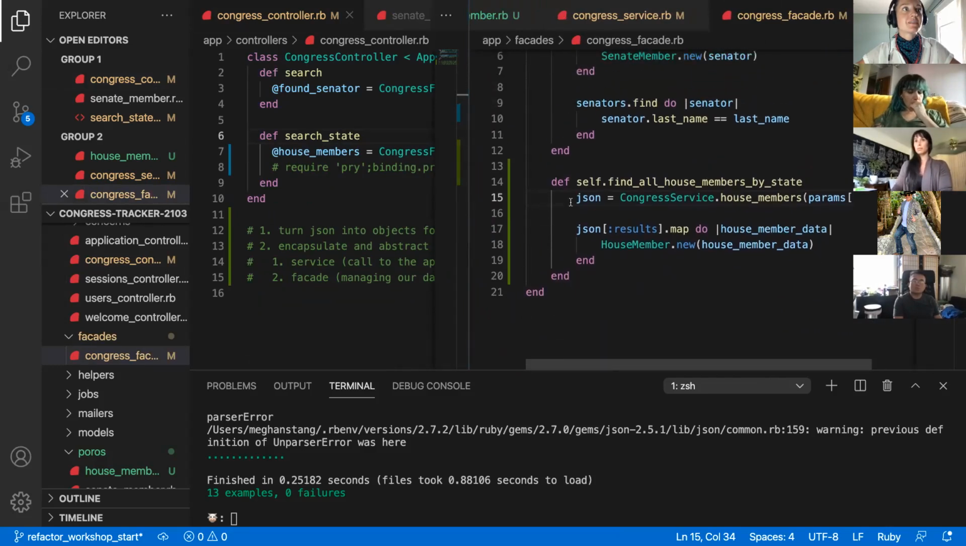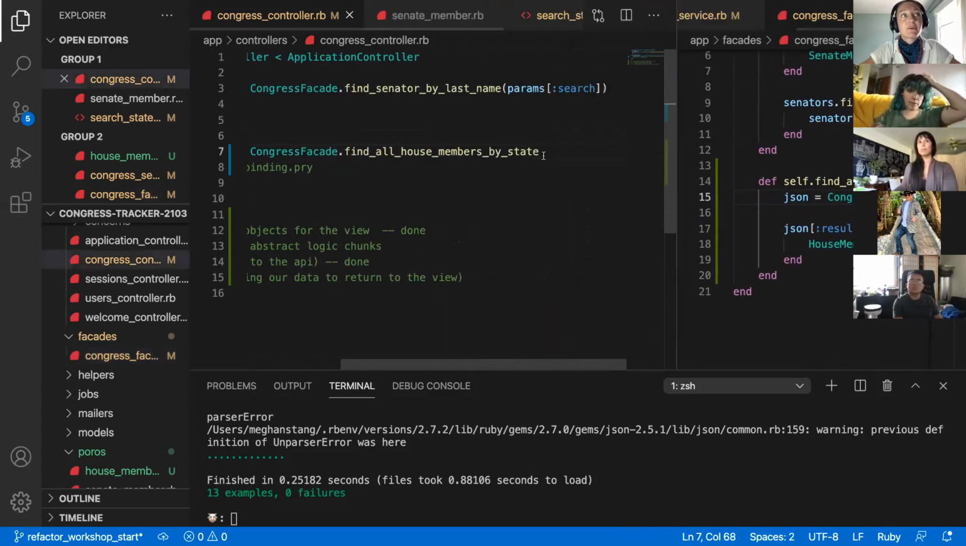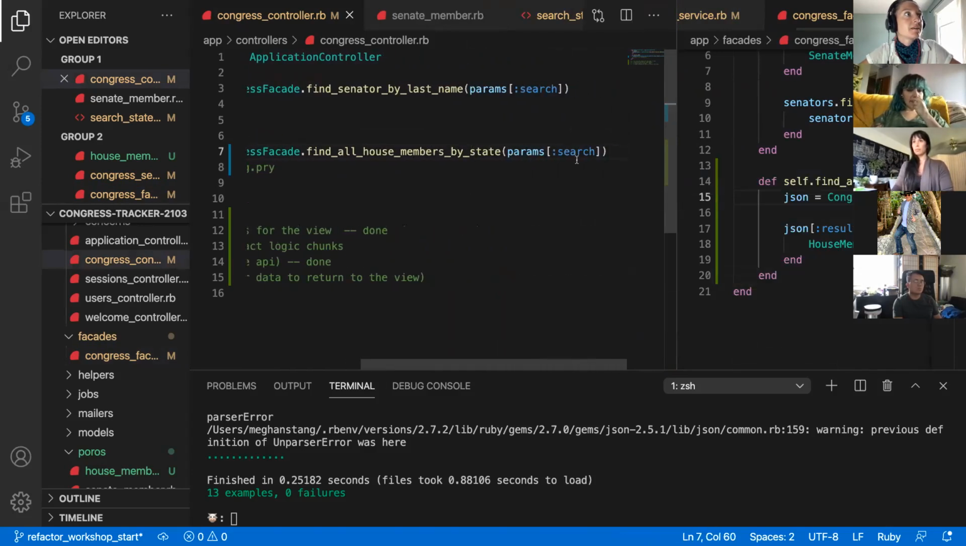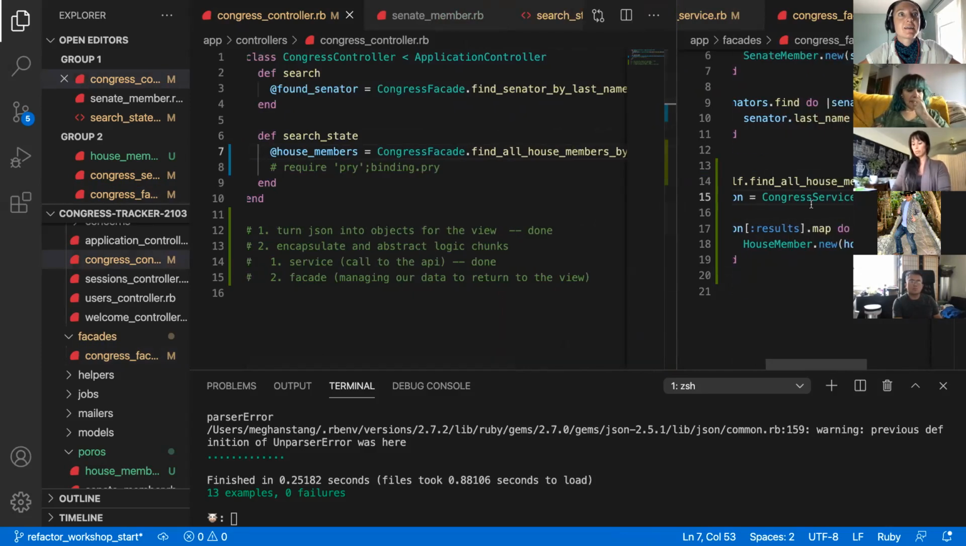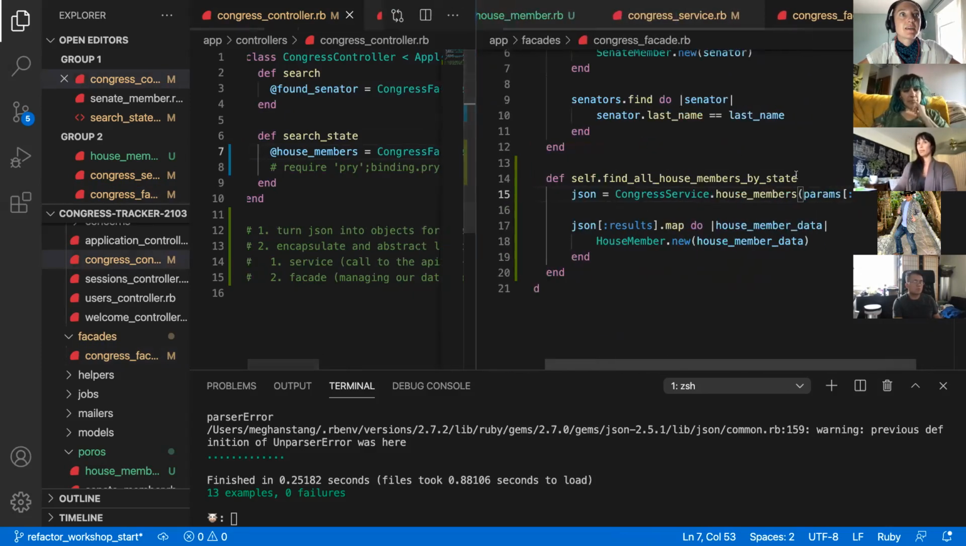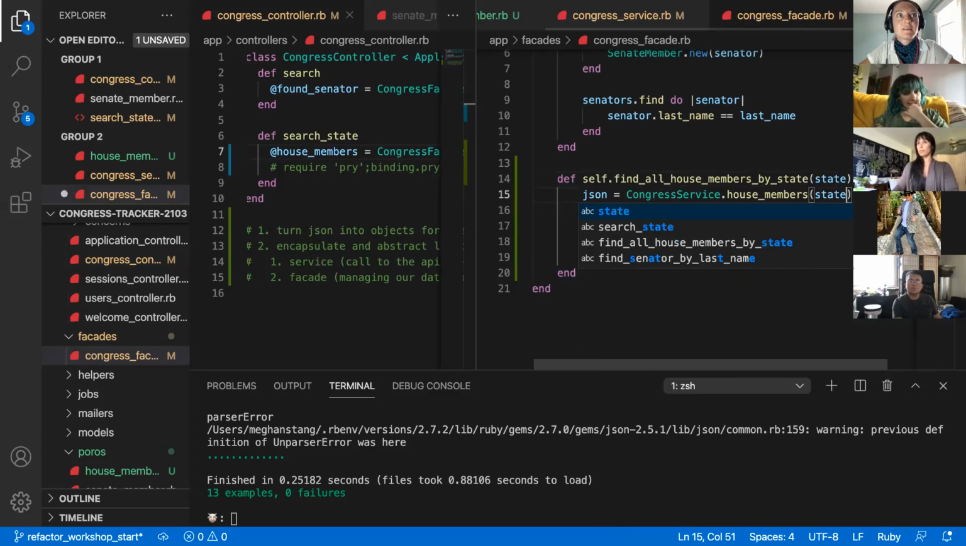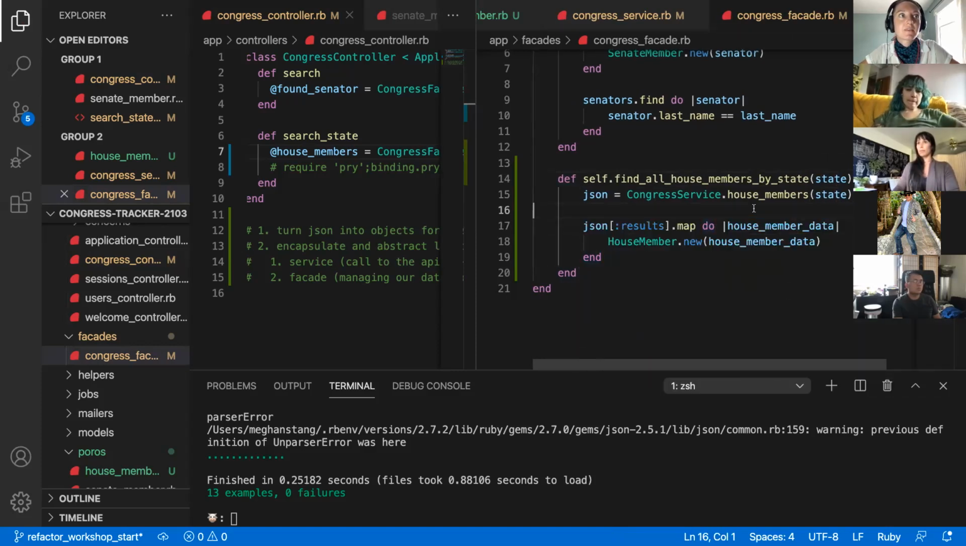The one thing that I'm going to have to change up here is that I don't have access to params within a plain old Ruby object. I only have access to params within a controller. So instead of calling params state here, I'm going to have to pass that to my facade, like before I was passing it to my service. So let's pass this to my facade, and my facade is going to take in a state and get the house members for that particular state. Let's go ahead and run this.